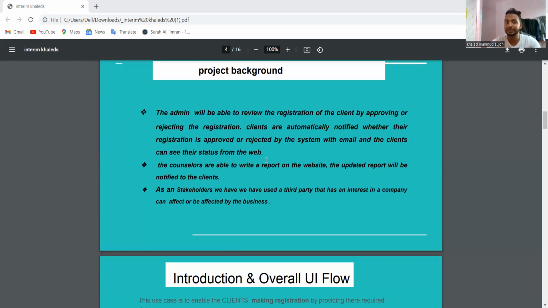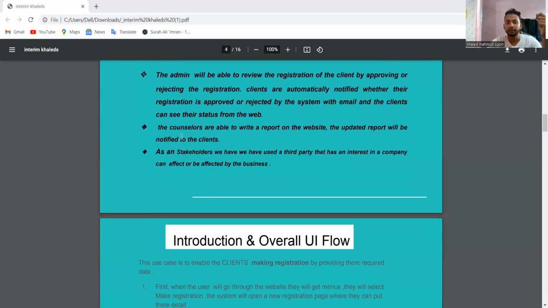For example, if a client has filled in his or her registration form, it will be sent to the admin, and the admin will have the opportunity to approve or reject the registration. If it is approved, then the notification will be sent through email to the client. And besides that, the counselors are able to write a report on the website. The updated report will be notified to the clients.